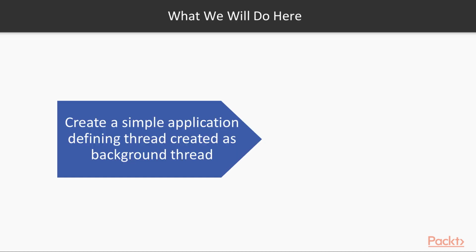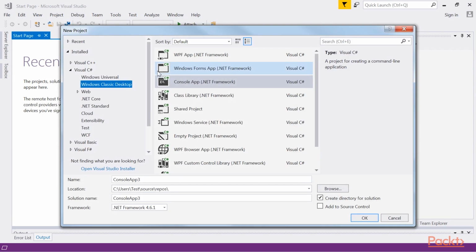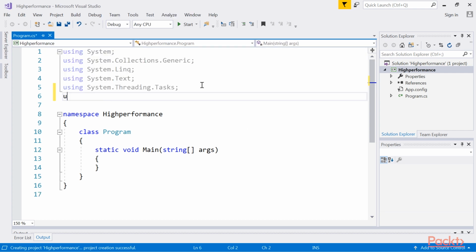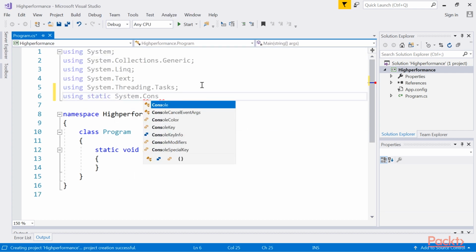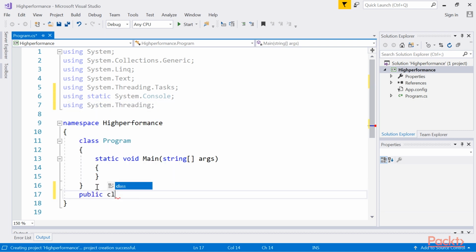We will create a simple application that defines the thread created as a background thread. It will then suspend, resume, and abort the thread. Create a new console application in Visual Studio, High Performance. Then add a few namespaces, static System.Console and System.Threading. Next, add a class called Demo to your console application.